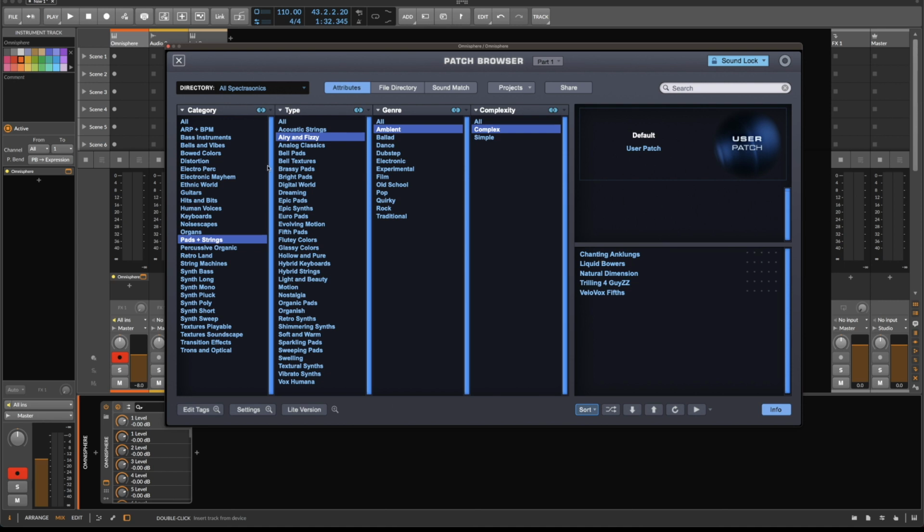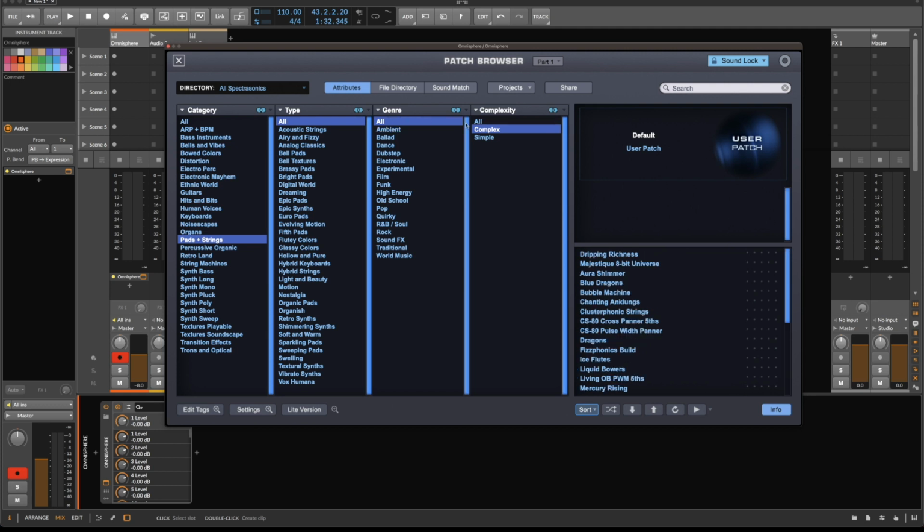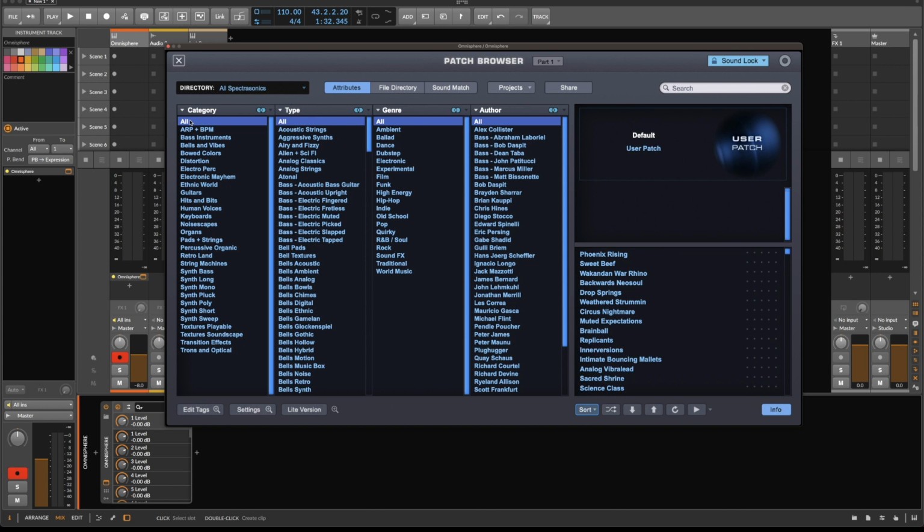And it's also cool that I see everything at once because, well, maybe complex and ambient is good, but maybe let's see what we have in the glassy section. Or maybe I don't want to restrict the selection here at all. And this is, I think, as intuitive as it gets, and it allows you to narrow down your searches with a few clicks.